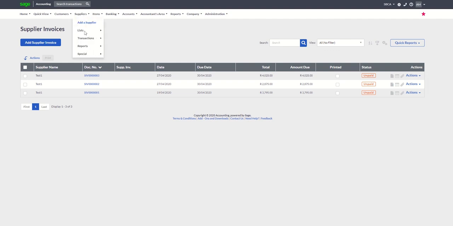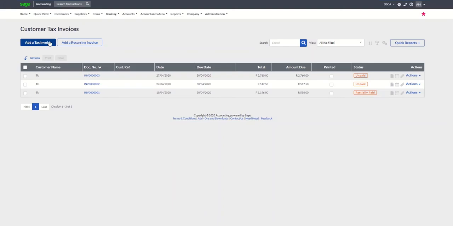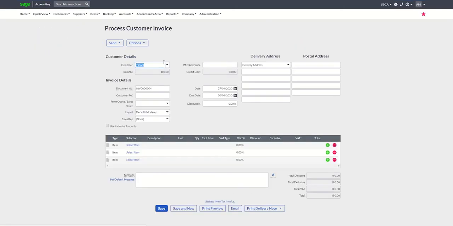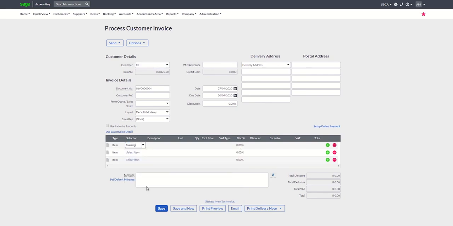So what I then do, I then do a customer invoice. This is invoice number 4. I did customer invoices already. This company. So I'm gonna pick training. I'm gonna sell out those training hours for 400 bucks. Just gonna sell 2.